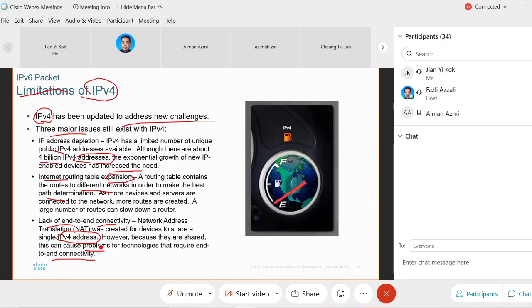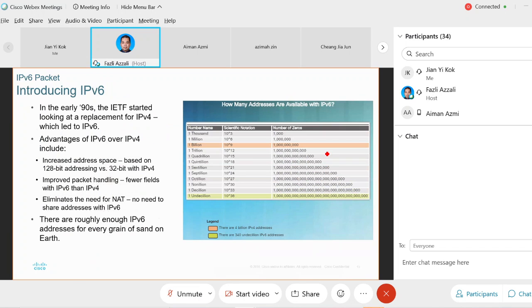Okay. These are the major issues that still exist with IP version 4. So all the issues here will be overcome in the IP version 6 packet. It started in the early 1990s. One of the agencies, the IETF, the Internet Engineering Task Force, started looking for a replacement for IP version 4, which led to IP version 6.